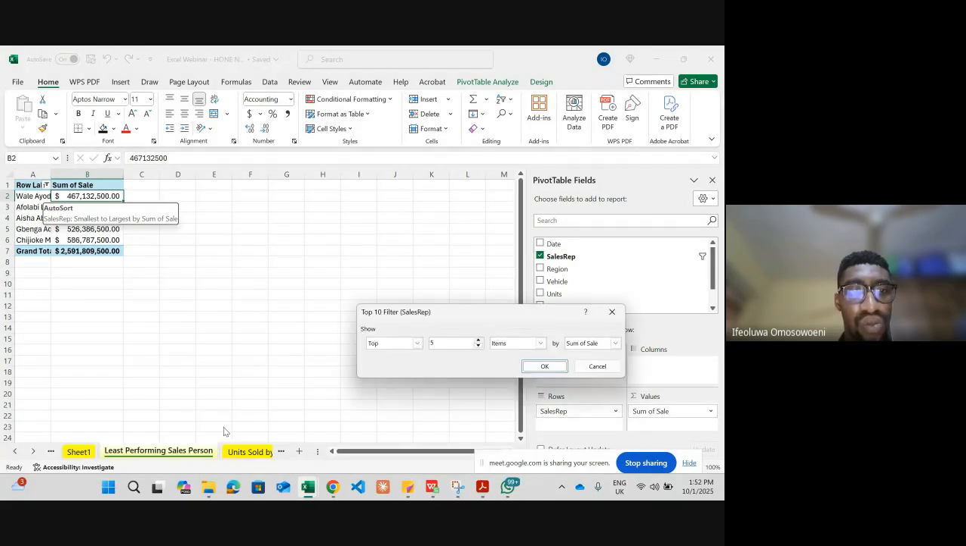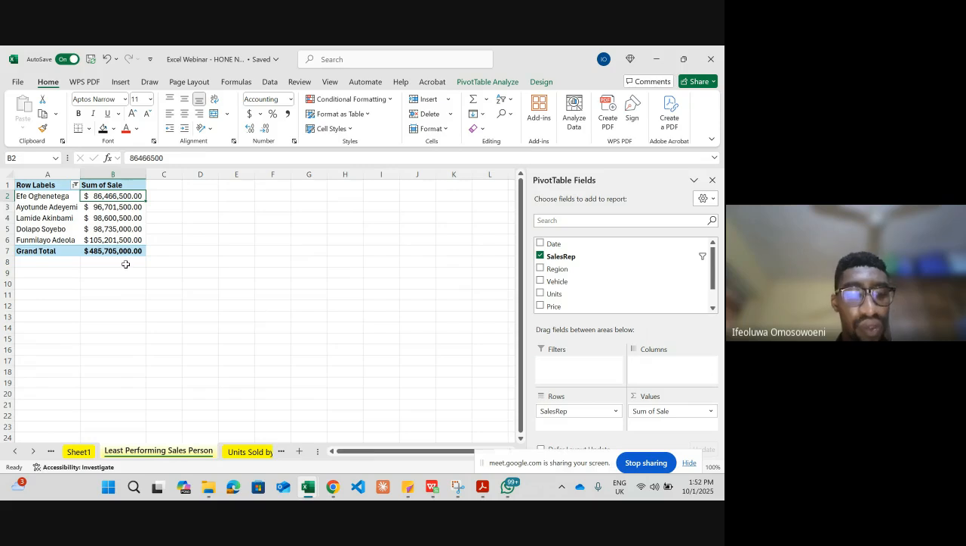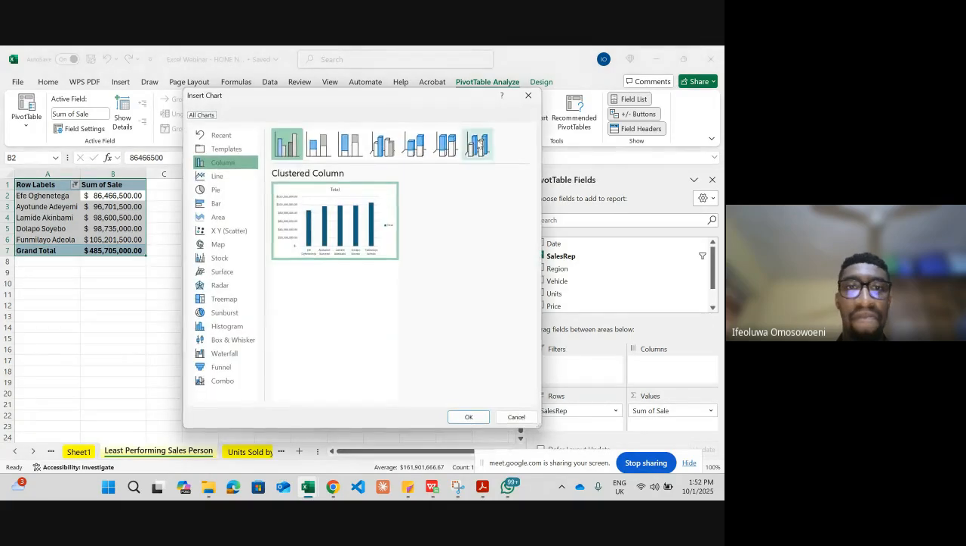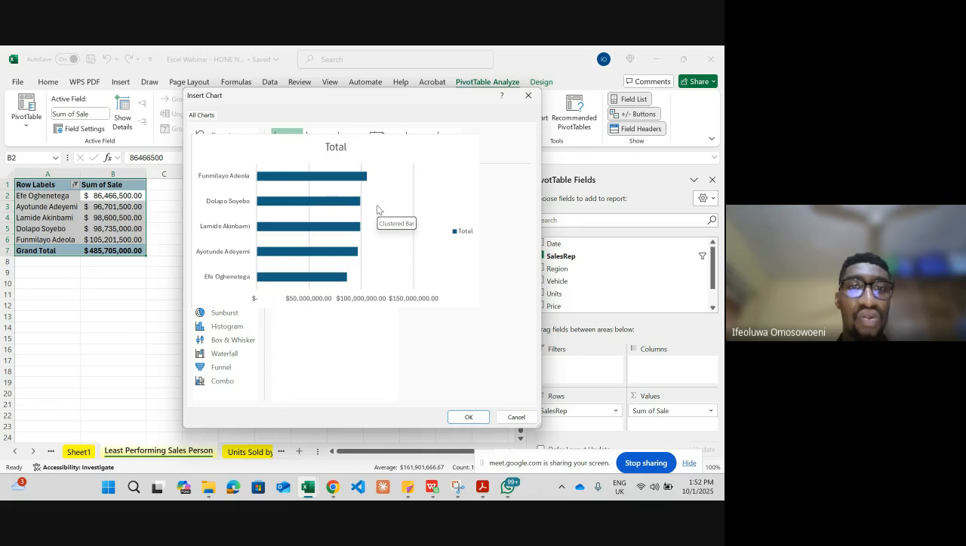So on top 10, let's go to top 10 and change it. So in that top 10, you see top and bottom. Click on bottom. Click on OK. Control A, or you can just click on anywhere there, no problem. Go to pivot chart. Go to the bar. You can choose any one here. I'm just going for any random one.